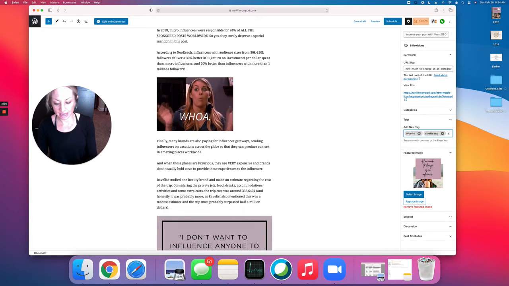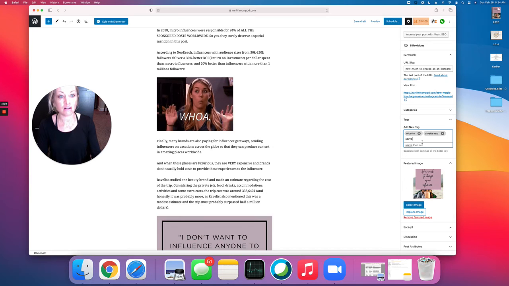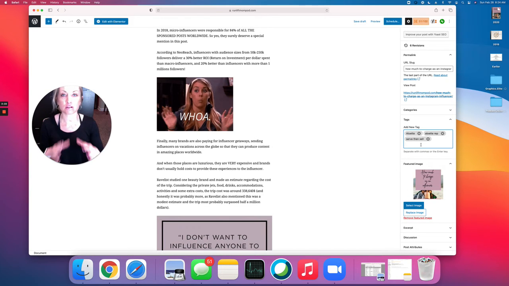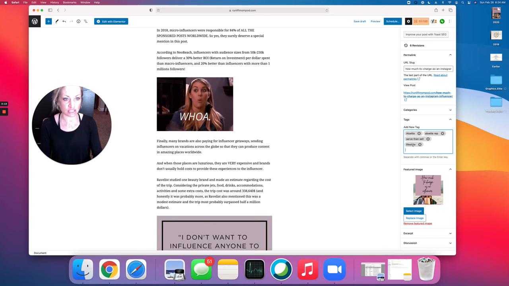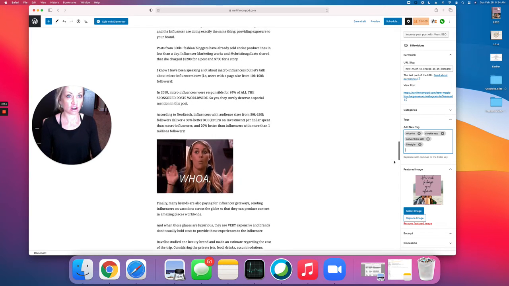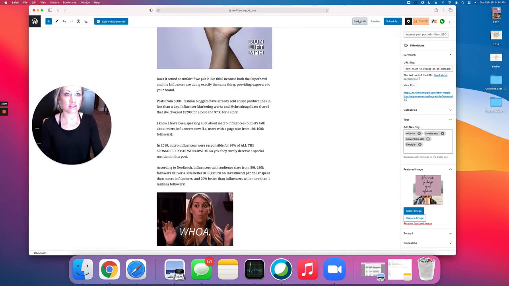All my social media stuff is under serve then sell. So anything related to social media for Zaya or Alouette at this point is under serve then sell. So I'm going to put that as well. I'm also going to put it under lifestyle just because that's kind of a generic catch-all for me. So I'm going to save this draft. I want to show you when it's published what that means.